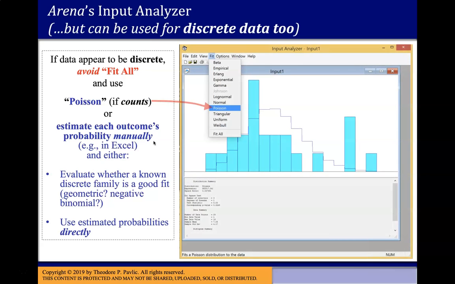They are not actually going to be outcomes that are in your real data. Now, if you are sure that you've got discrete data, you still can use the input analyzer, but it's really limited in how useful it is.